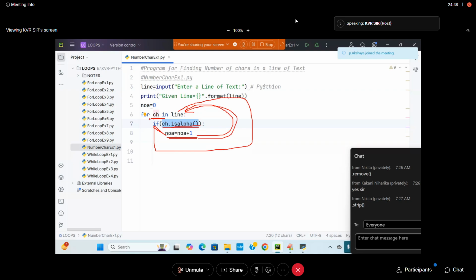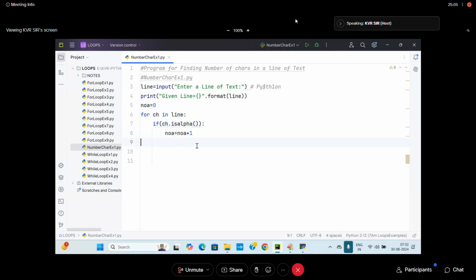What is the next one? T. T is alpha, true. Increment. 2 plus 1, 3. Next is called what? H. H is alpha, true. Incremented. Next is 1. 1 is alpha, false. Go to the next step. O is alpha. Yes. Next. N is alpha. Yes. Next, no more data. It will stop. Once it is becoming false, it will come to the else part.